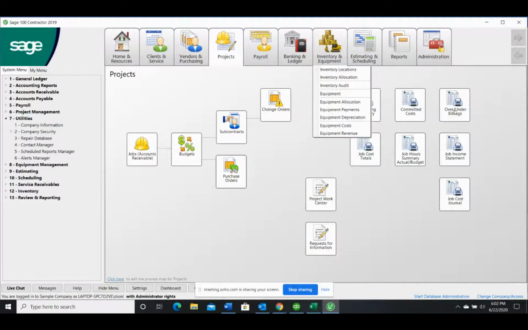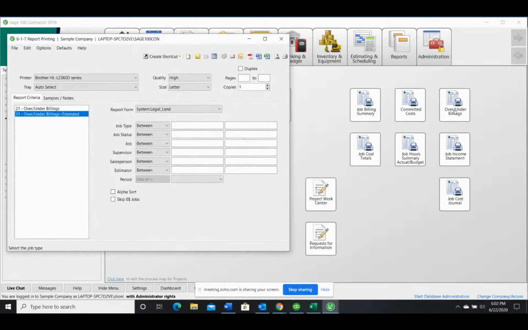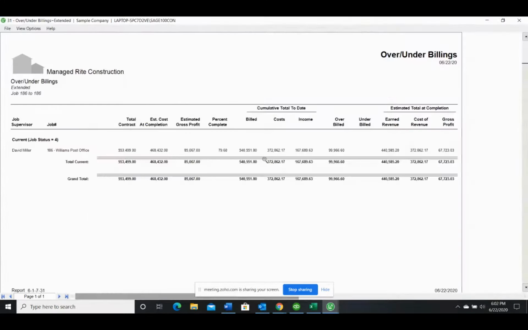Another popular report is our Over/Under billing report. This is more of an accounting type report. But again, I'm going to put in my job. And this report's going to show you a list of all your jobs, your project manager, the total contract amount, estimated cost of completion. So we can have the computer generate the cost of complete, or the percent complete, I should say, or we can go into a grid and let the project manager put in his perspective of his estimate for the cost of completion.